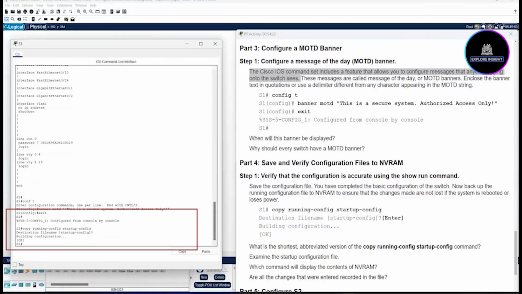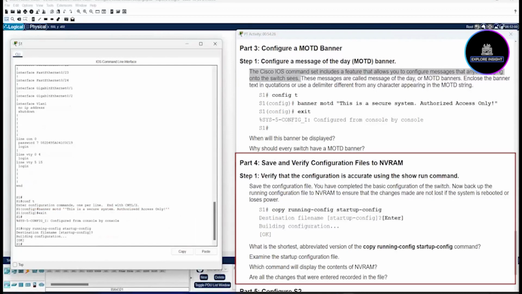So let's proceed. We have another question. It says, what is the shortest abbreviated version of the copy running-config startup-config command? To answer that, I would say it is cop space r space s, which you can see I've written: cop, space r, space s.